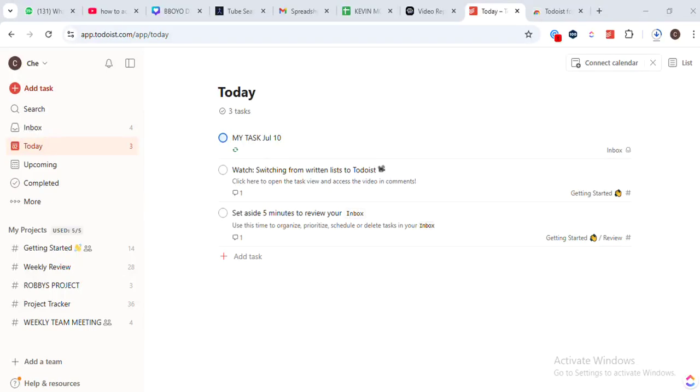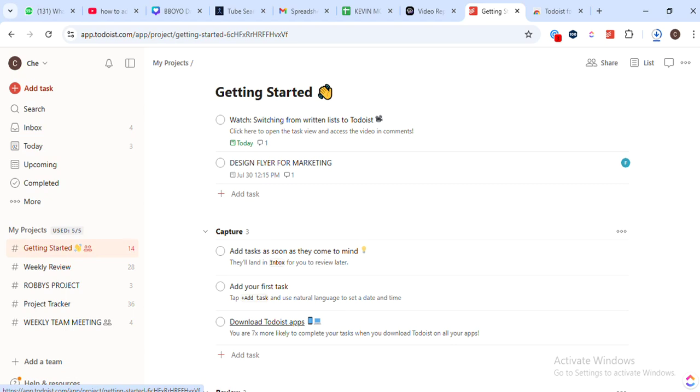Today we're diving right into how to set reminders for collaborative tasks in Todoist. First up, open the Todoist app and navigate to the specific project where your task is located. The reason we do this is to ensure we're setting reminders for the right task in the correct project.